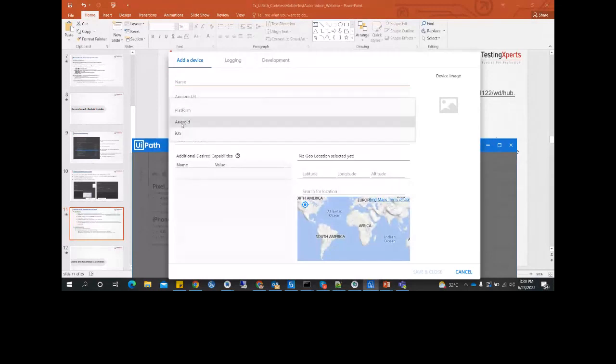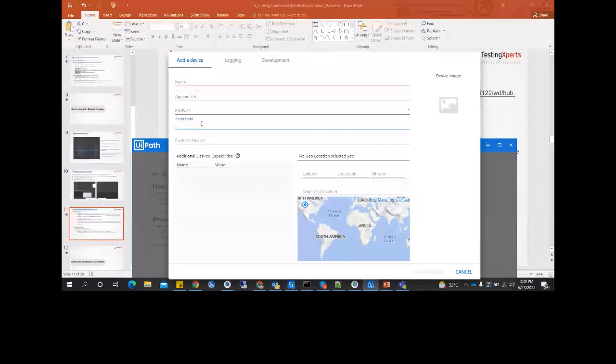The platform version you want to select with Android or iOS, and this device name should be the device name which is practically the emulator name that you have created in your Android Studio. And this platform version is which version of Android or which version of iOS you are going to use for your application.